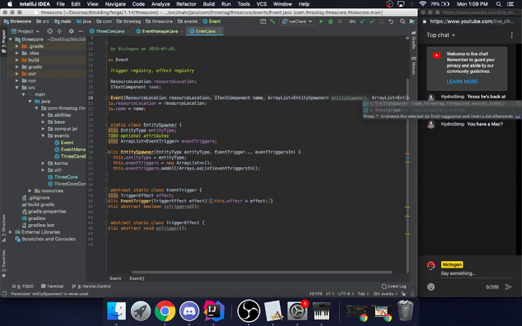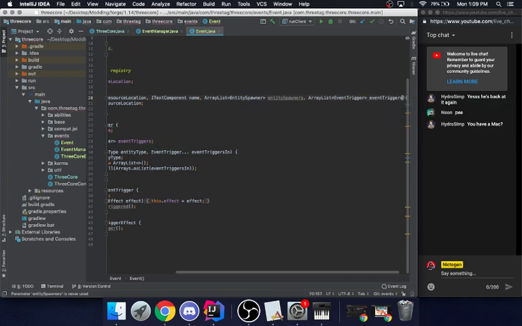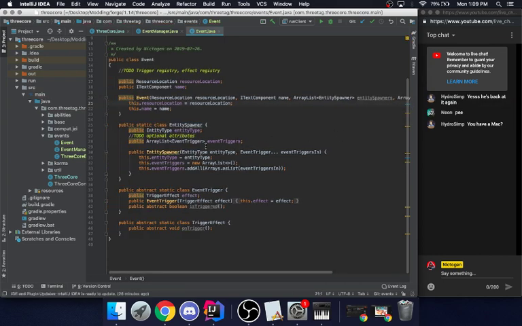So each event is going to have a list of spawners, and a list of triggers, which are totally separate. So this no longer needs to be there.